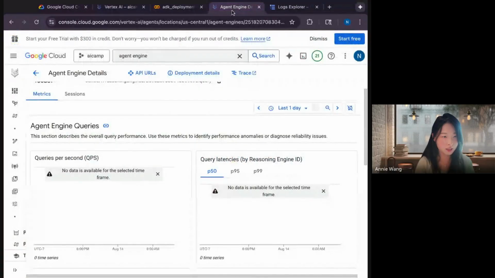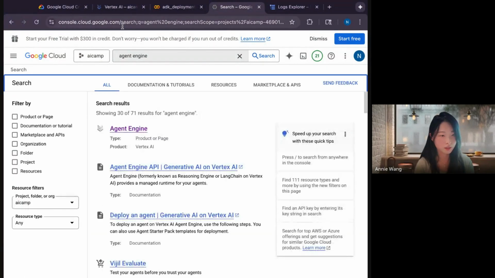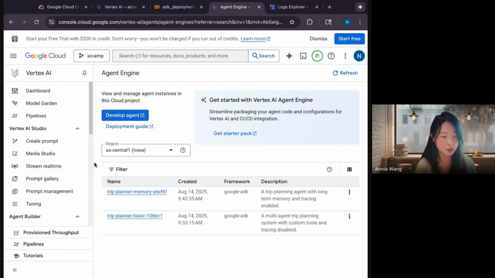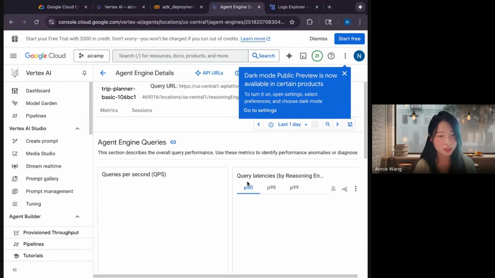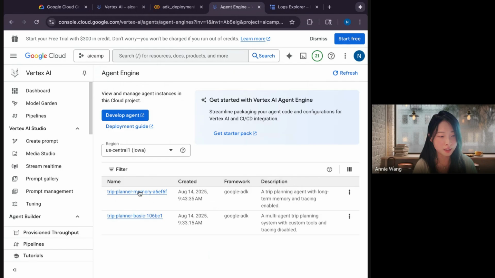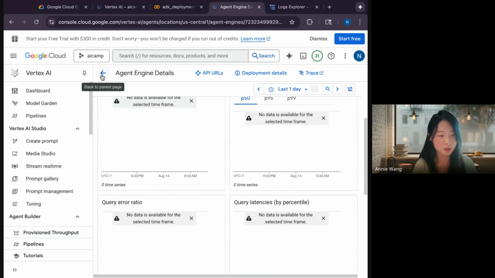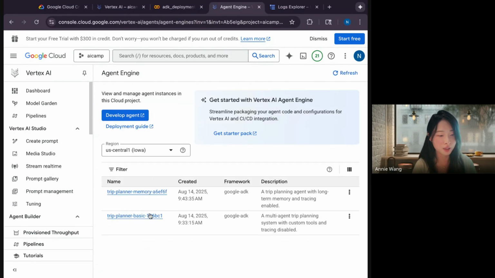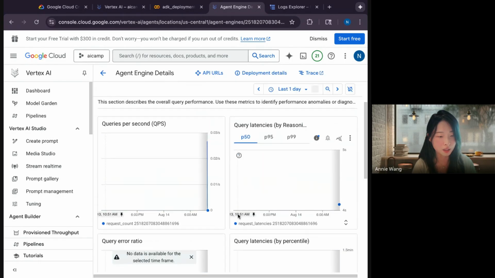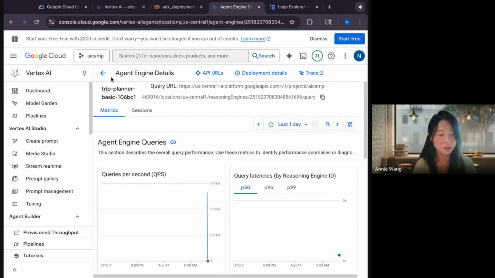To do that, let's first go to the Google Cloud Console over here and search Agent Engine. And you can see we have Agent Engine over here. Those are the 2 agents we just deployed. We have this trip planner basic, and we also have this trip planner memory over here. So here you have all the dashboard. Because it takes a while for it to reflect, we can check the trip planner basic, because we already queried the trip planner basic over here.